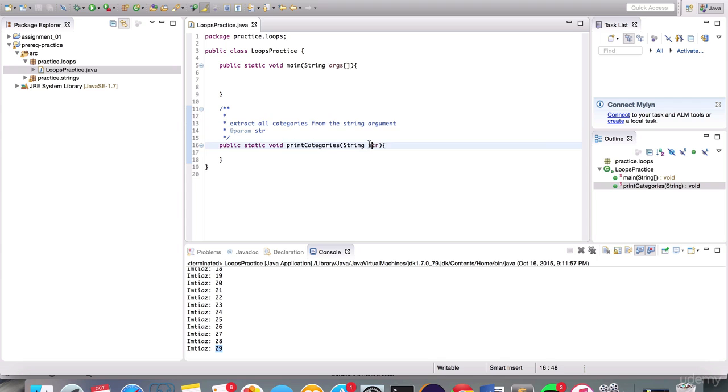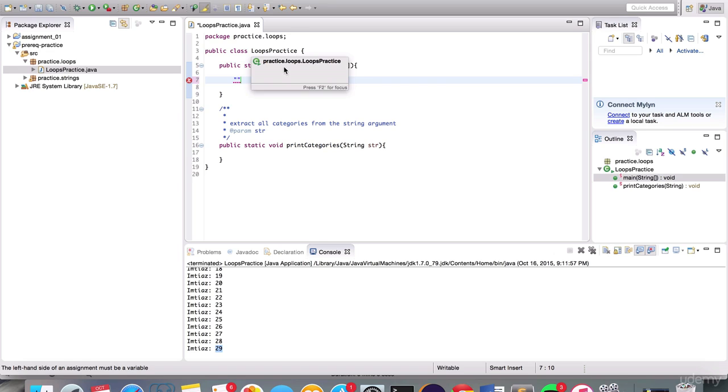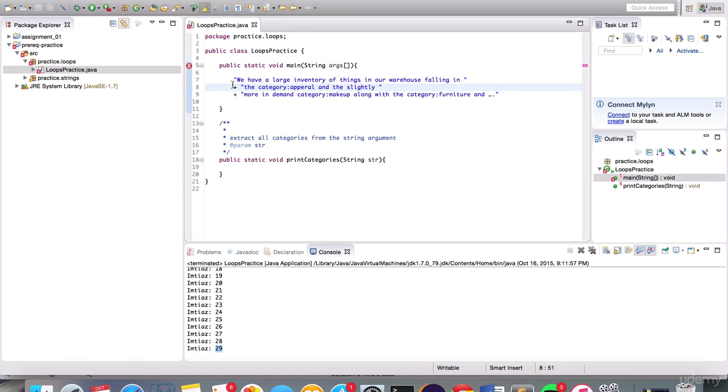Okay, so we're going to pass in a text containing a bunch of categories, and your job will be to basically print that after you extract it. And the string that will go into this method is the following. I'm just going to paste that in here, and I'm going to assign this to the string variable. Don't forget the semicolon at the end.